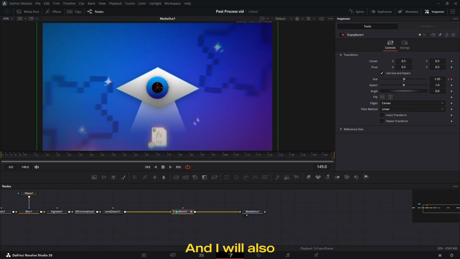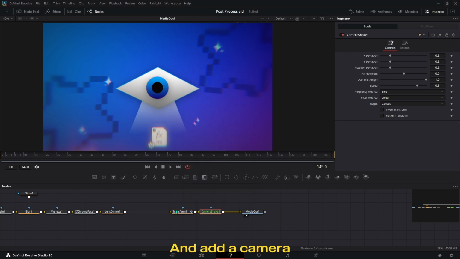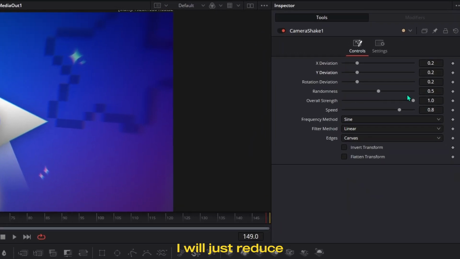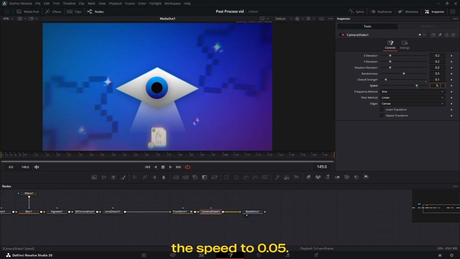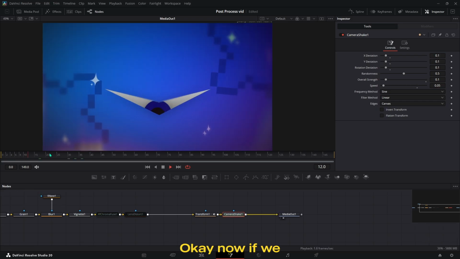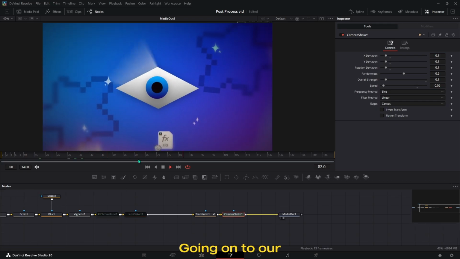And I will also add a camera shake node, so I will just press shift space bar and add a camera shake node. In the camera shake node, I will reduce the overall strength to maybe 0.1, and I will reduce the speed to 0.05. Okay, now if we check, as you can see, we have little movement going on in our whole animation.